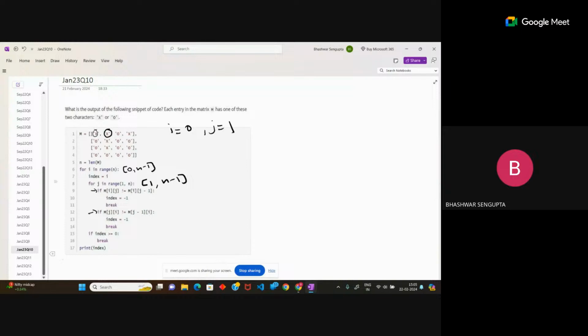Yes. Now we look for MJI. So M1,0. M1,0 is this one. Row 1, column 0. We compare it with the value just above it. Now you can see that they are not the same, right? As such, we set index to minus 1 and we break out of this for loop.